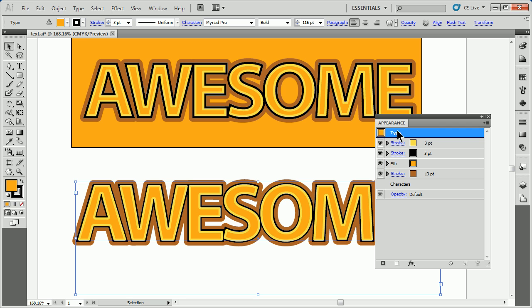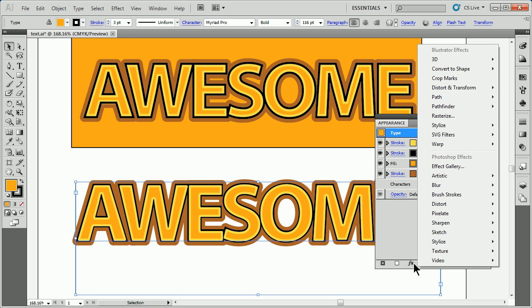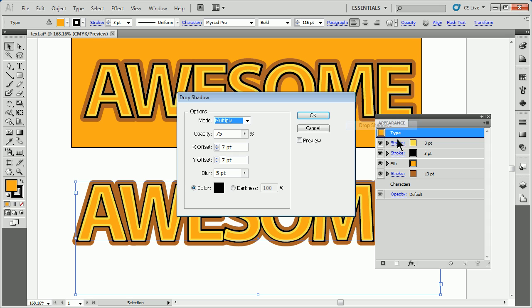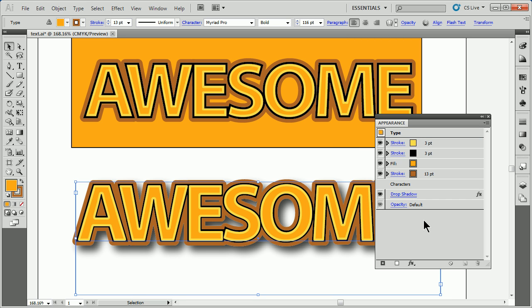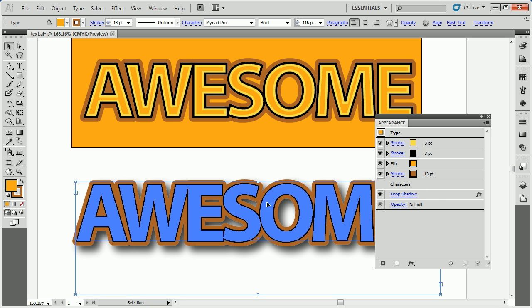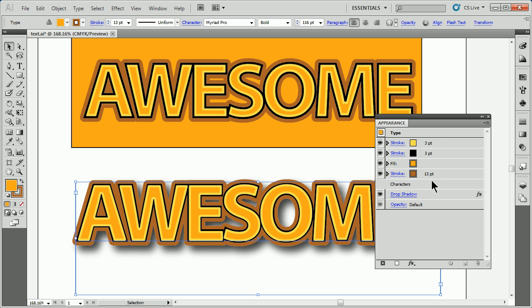But if I click on the word type, come out here, I'm selecting the entire object, not just one of these things. I go out and do something like click on the effect and go to, I don't know, stylize, drop shadow, throw a shadow on there. This is going to look kind of stupid, whatever. I'll turn on preview. You can see it happen. I'll click OK. And there we go. We can see that anything down below here is going to be applied to everything. So we've got a nice drop shadow on it now. You can reorder these. You can add almost as many as you want.